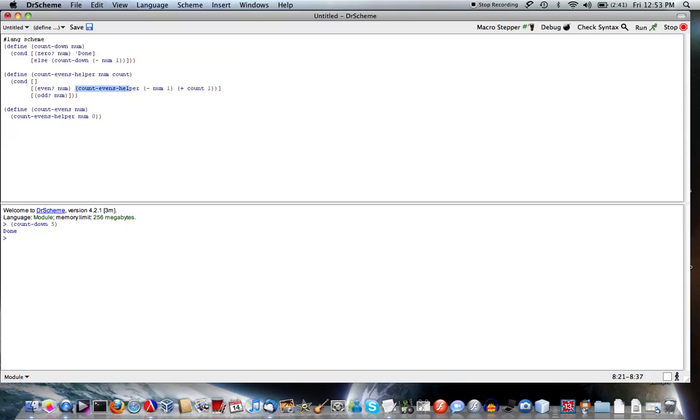And if it's odd, we don't want count to go up by 1, but we do want num to go down by 1 because we're still counting down. So rather than passing in count plus 1, we just pass in count.